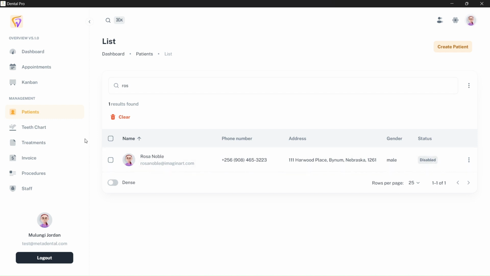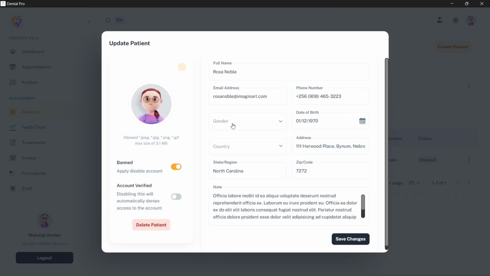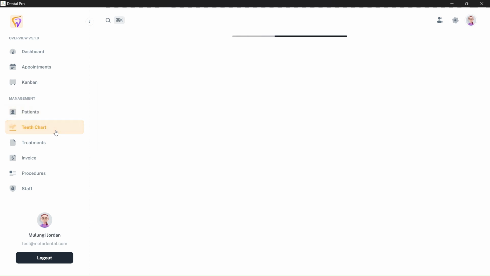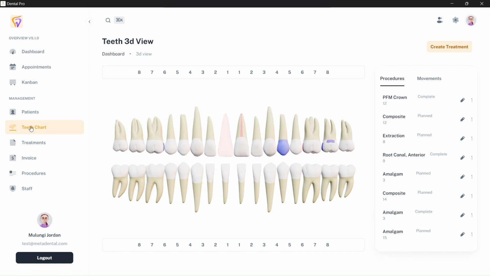With that, we proceed. Oh, we also have the ability to edit a patient. You can edit, change anything with that. Then we go ahead and proceed to the teeth chart.